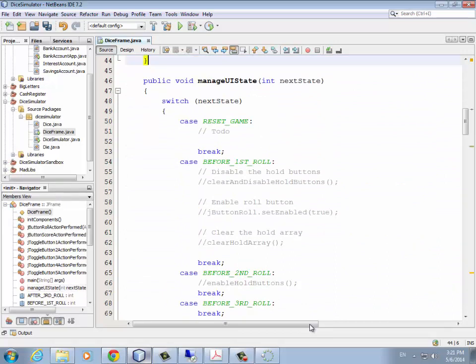So let's look more carefully at before the first roll. These are the things that we need to do in before the first roll. We have to disable the hold buttons so they can't click on them. We need to enable the roll button so that they can roll, because you're before the first roll.